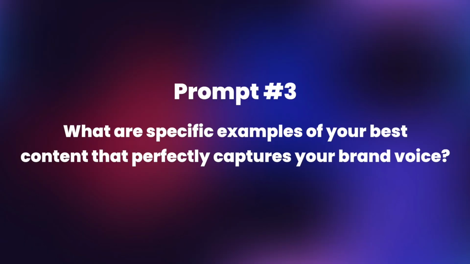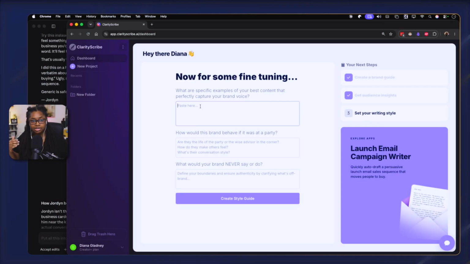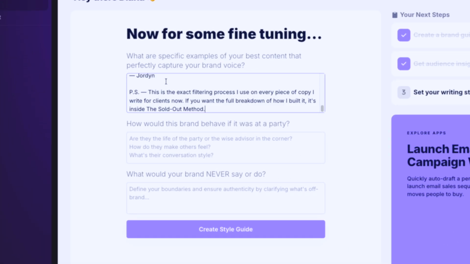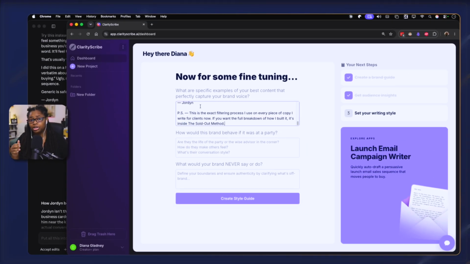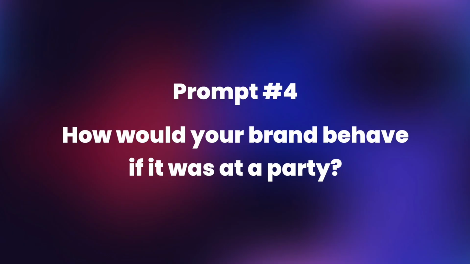Now, I've already had some emails drafted for this particular avatar, this audience, and this brand. So I'm just going to paste these in here. I do have 3 different ones for this one. You can use just one, but it will work with as little information as you can provide it, like a couple sentences down to the full email. So I like to give it the full shebang and go from there. Your very next prompt is going to ask, how would this brand behave if it was at a party?